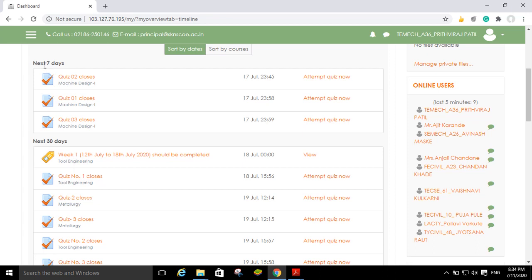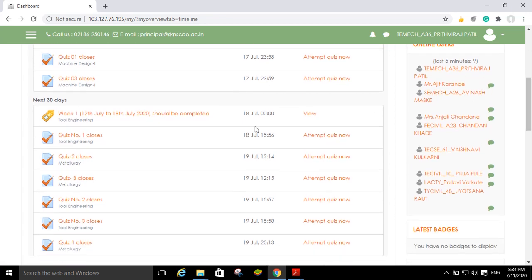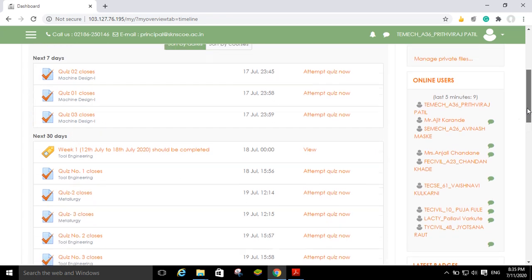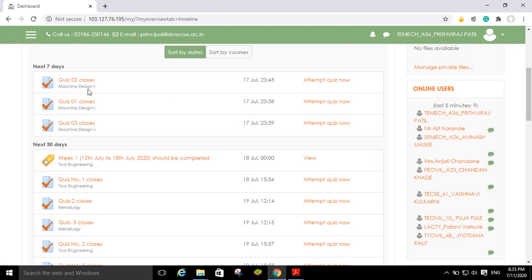days. So here you can see in next 7 days you have to solve these 3 quizzes, quiz number 1, 2 and 3, and the deadline for all these 3 quizzes is shown here, 17th of July, and its time is shown. Then in next 30 days what activities you have to do, these are mentioned here, that is the quizzes of different subjects. For example, if you refer to this quiz number 2, it is of machine design 1, this quiz number 1 is also for machine design 1, and quiz 3 is also for machine design 1. Then other quizzes are there.